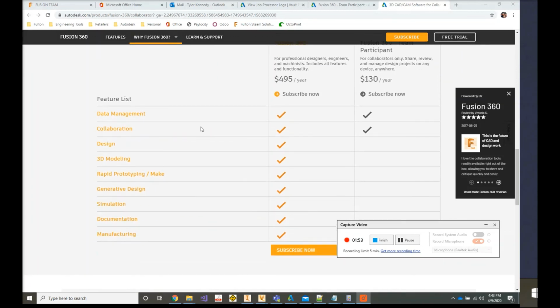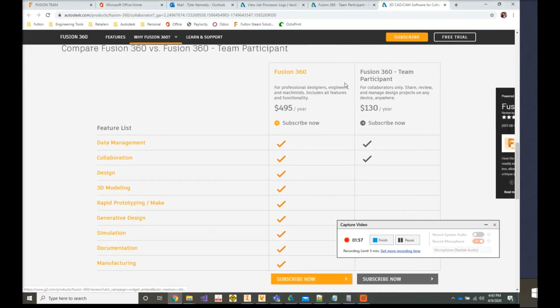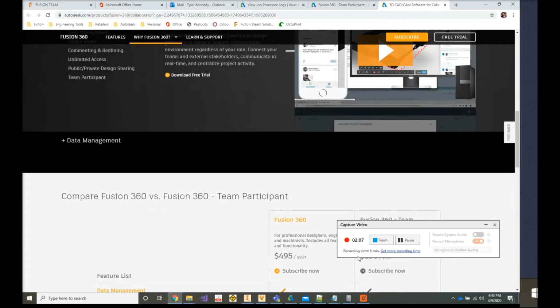All right, so here I'm just going to show you. So the team participant is $130 a year, which is all they would need, and that just gives them data management and collaboration, which they'll be able to download files and comment. All right, that's it.